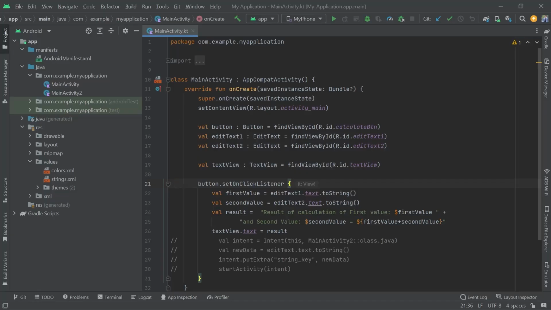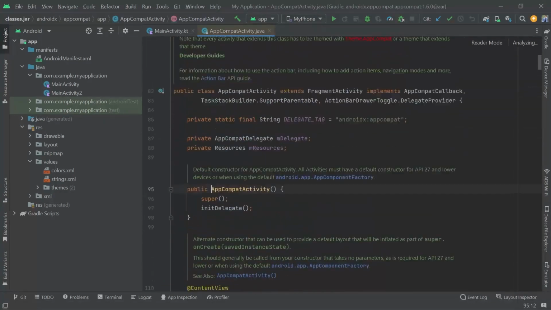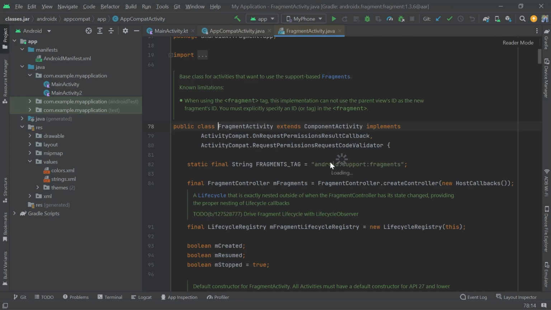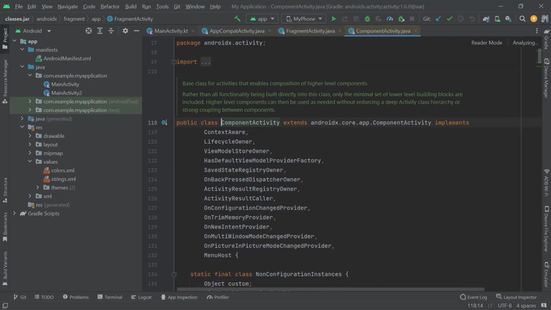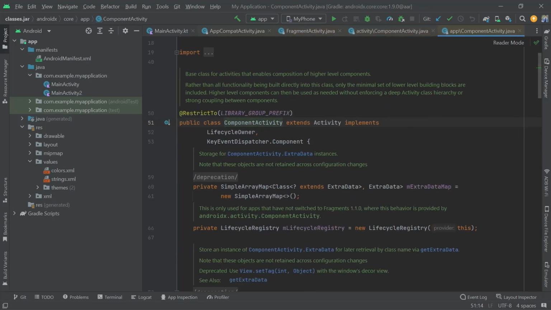As you can also see here, we are extending AppCompatActivity, and let me just press Control and click here. You will see this is our public class, and first of all we are extending FragmentActivity. Let me show you, this is a part of our activity class. This is ComponentActivity, and after that there is another one. So everything here is part of our activity class.